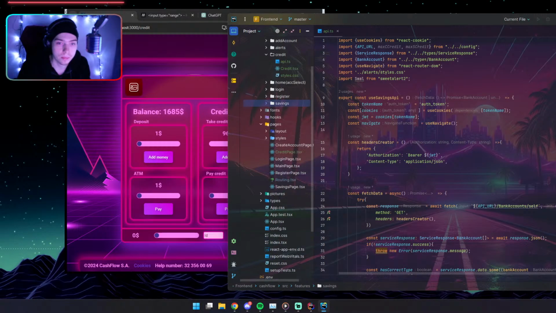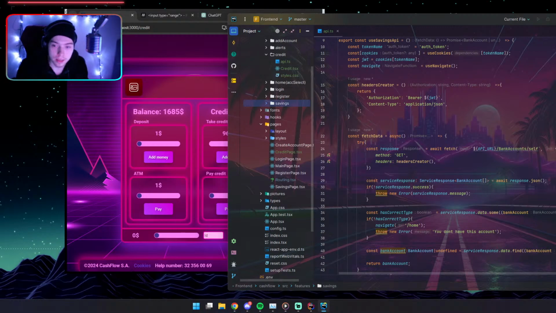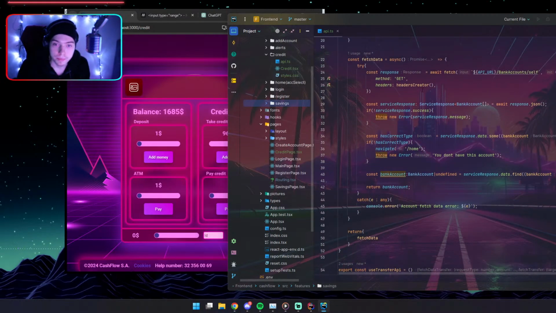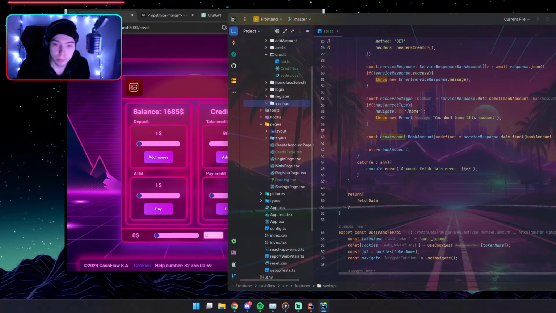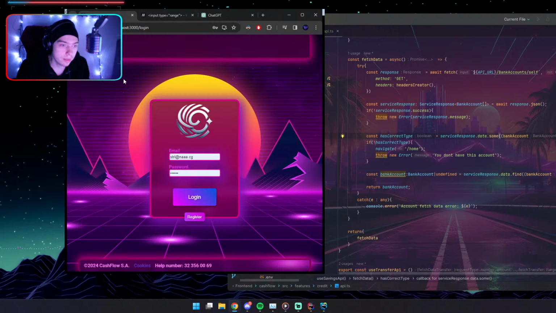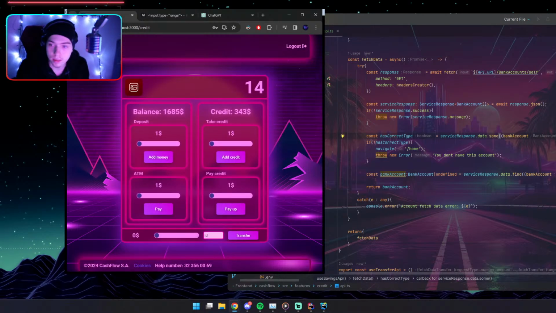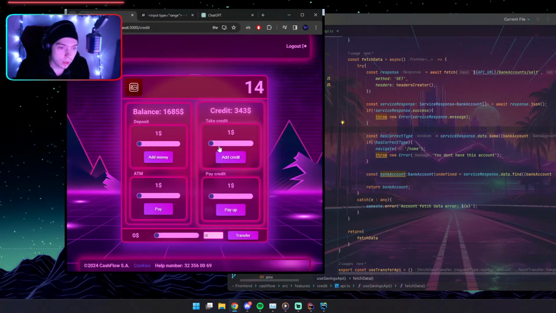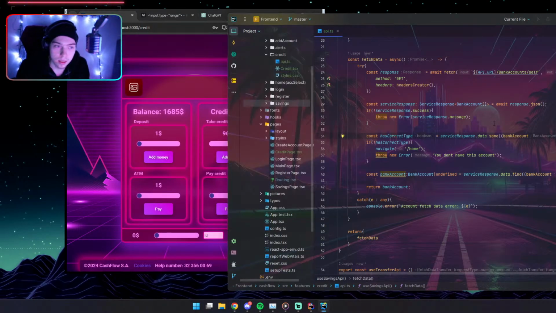But obviously our API will need some changes. If we go to the API, firstly, fetch data shouldn't fetch data of type 1 but data of type 2, which is a credit account. And now we are still on the savings account.